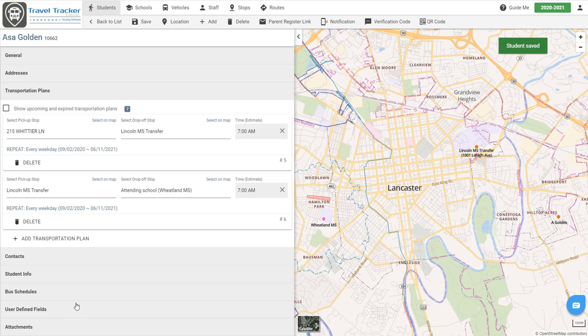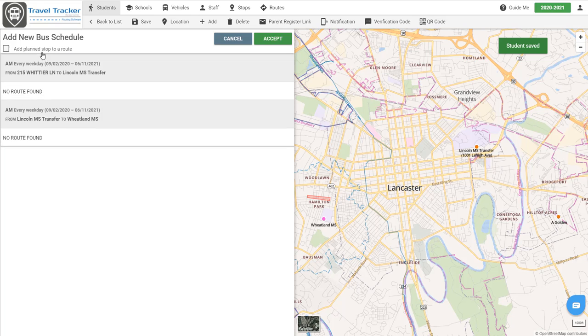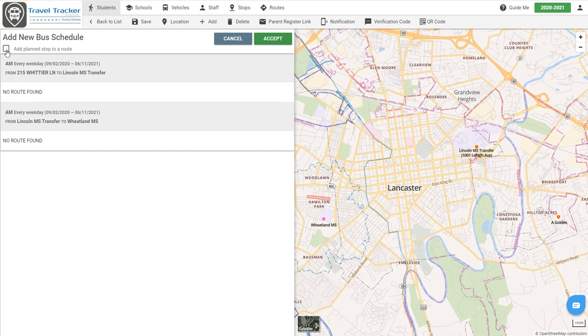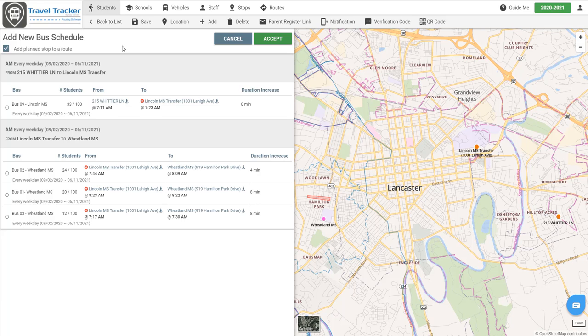Now let's go into the bus schedules for this student and ask the system to search and add a bus schedule based off of those stops. We're going to add the planned stop to a route, and the system is going to think through what routes to add these stops to. We can see here for that first stop in the morning, from the student's home address to Lincoln Middle School, we have bus 9, and that's really our only option.